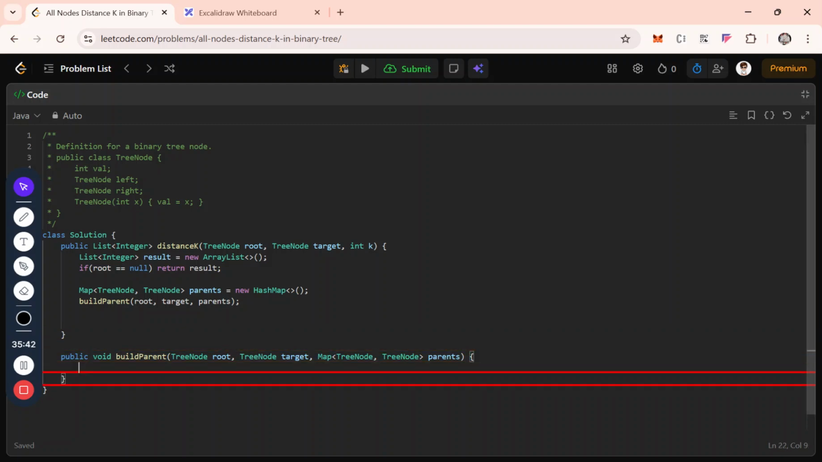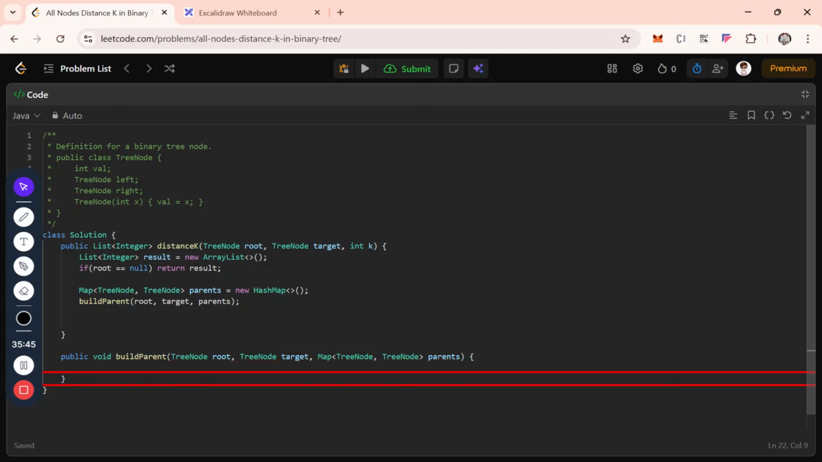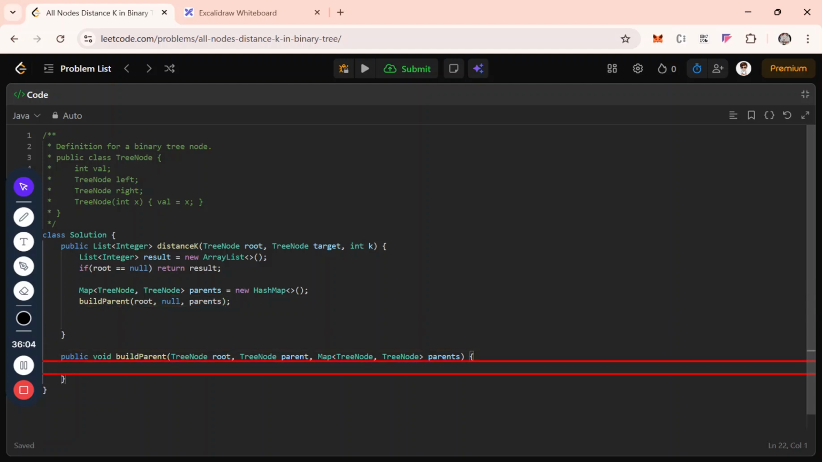Now I would be doing the level order traversal over here. Actually we would be doing this target stuff in the actual processing. So here I'm doing parent referencing, so I would be requiring a parent. The parent of root initially would be null, because I'm starting with the root node.